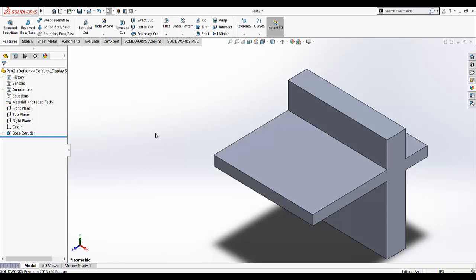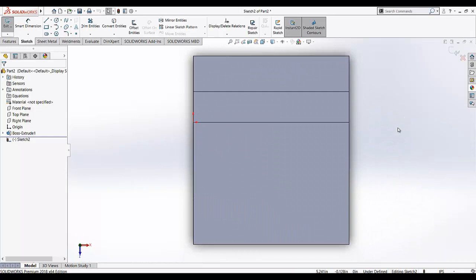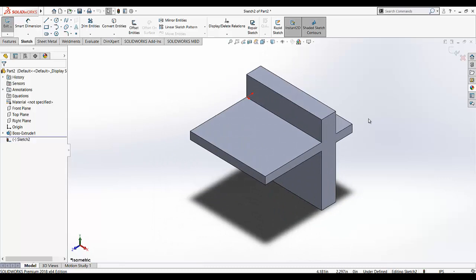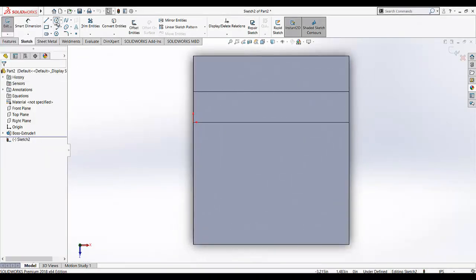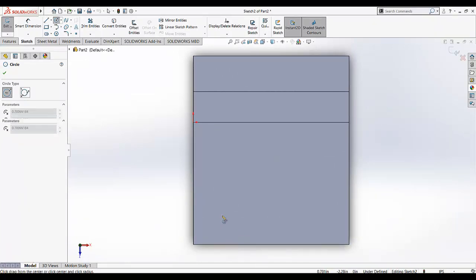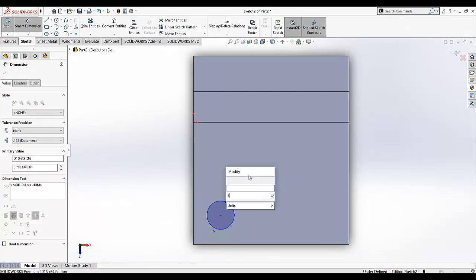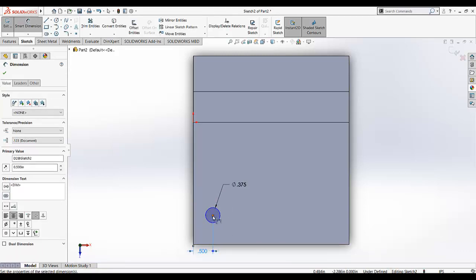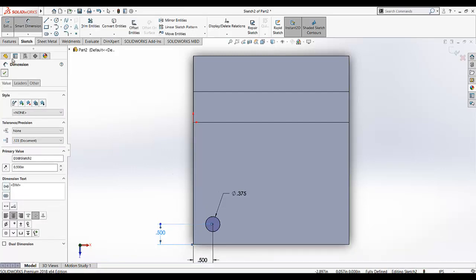Now we needed to make the hole on this surface. So go to sketch tool and select this surface and go to normal, or if you want to make the normal view, press the space button on your keyboard and select normal and draw a circle like that. The dimension of this circle is given as 0.375. From this center to this line, this dimension is given as 0.5, and from this center point to this line, this is a vertical dimension, it's also 0.5. And okay, exit the sketch.